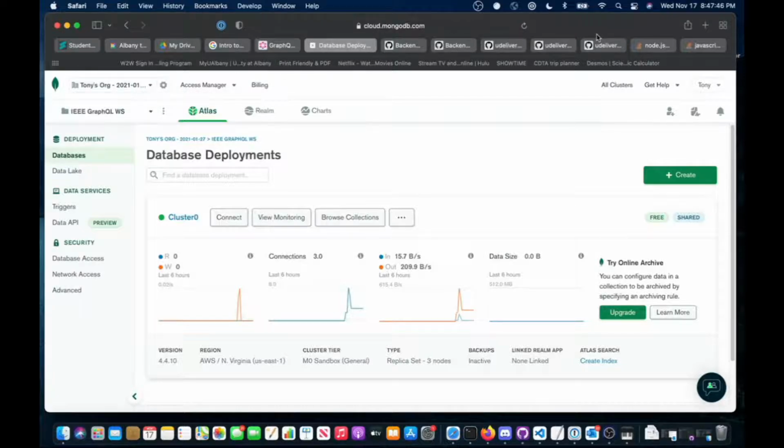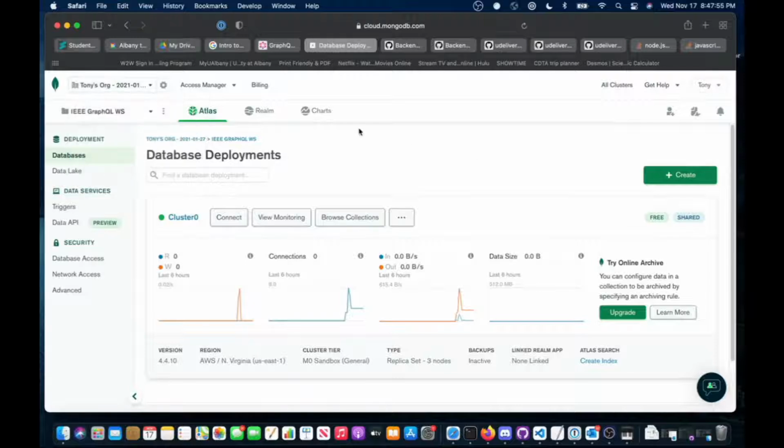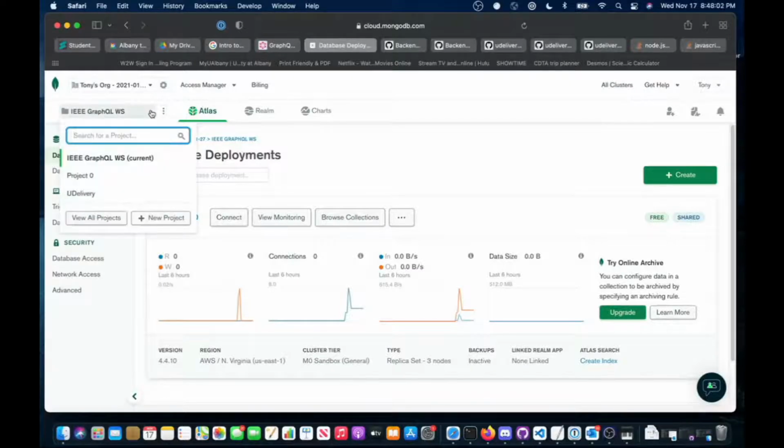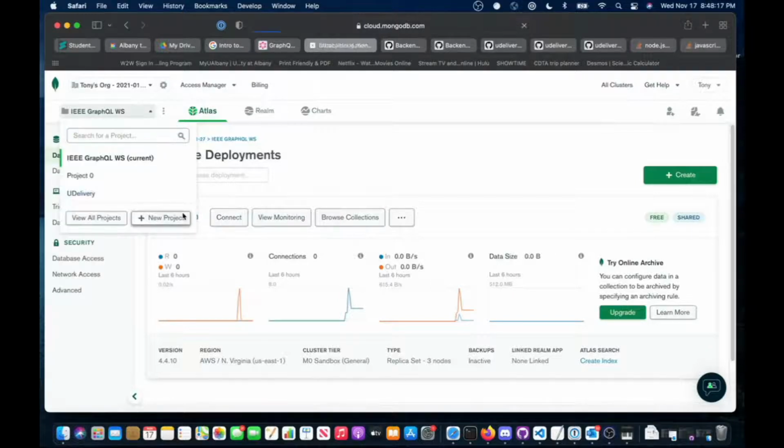All right. So after we log in, you might have something similar to this. There might be a little drop down menu for all of you, and these are all the projects that I have. We're going to create a new project though, so this is just a test. So click on this drop down menu and then click on new project.